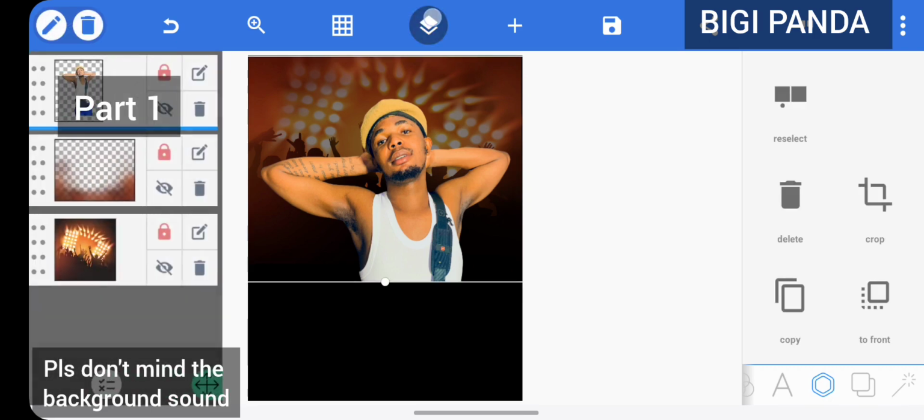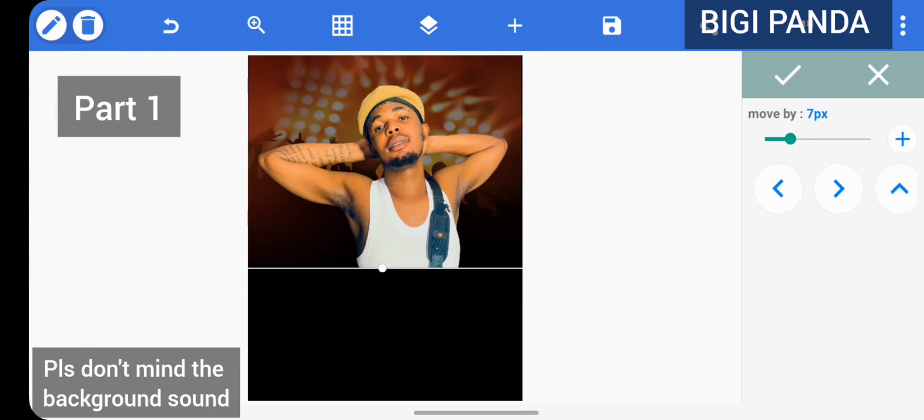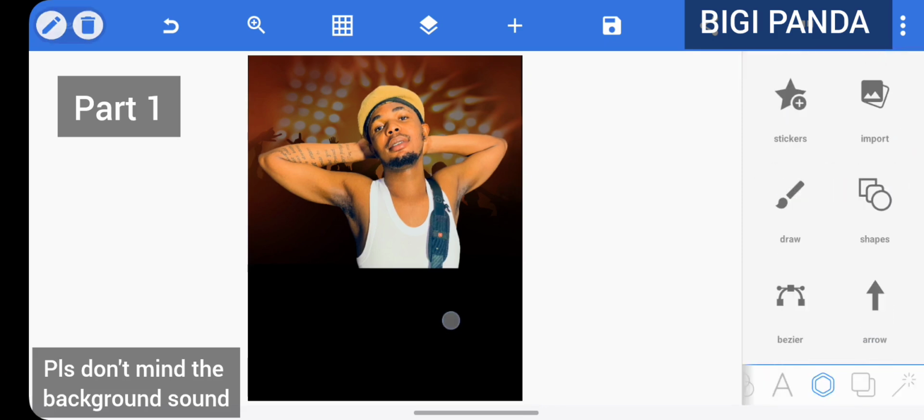So next thing now is to go and import. I think let's move this image forward, sorry, up. So I think here now it's okay. So next thing now, let's go and import the text. So this text now, I'm going to show you guys how I did it.